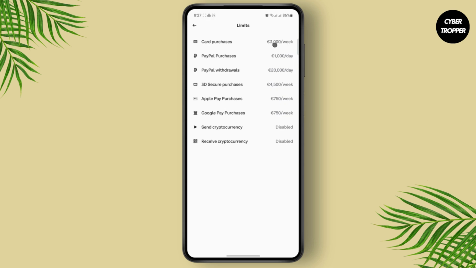As you can see, the card purchase limit is 3,000 euros per week. PayPal purchase is 1,000 euros per day. PayPal withdrawals is 20,000 euros per day, and all of these options right here. So these are the current limits of my account, and I cannot exceed them unless I verify my account.